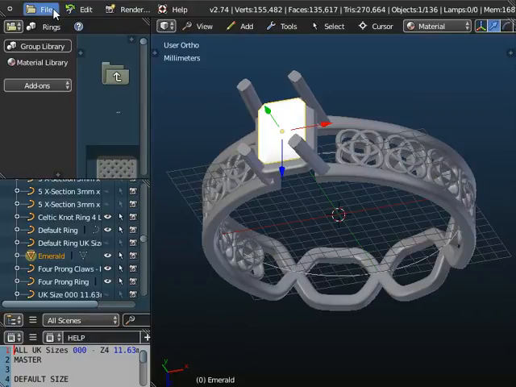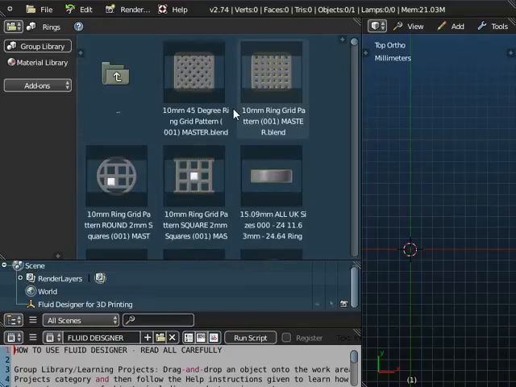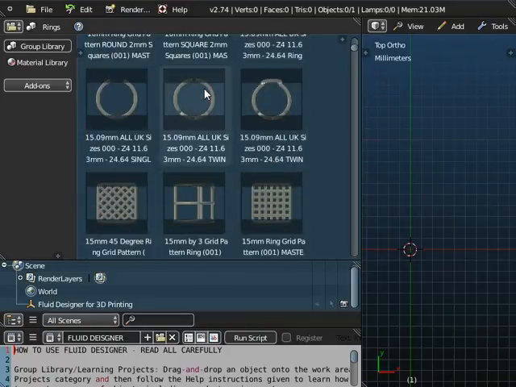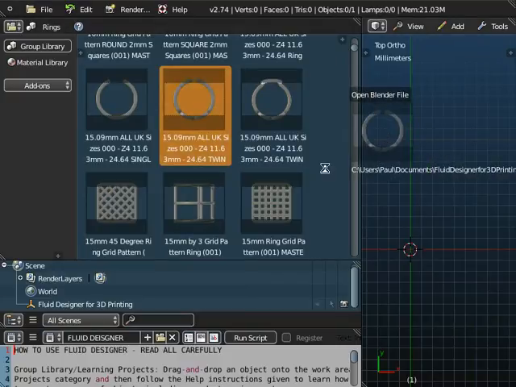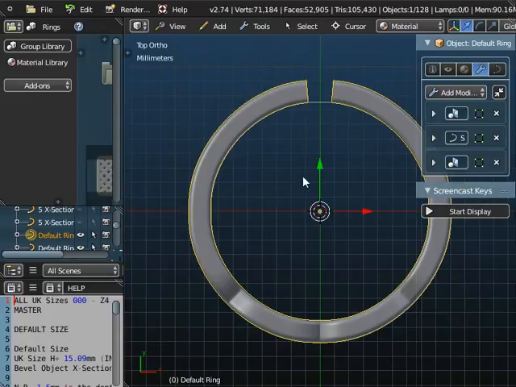So how are we going to create this ring? First of all, we go to File and New, and we go to the Rings folder. And I'm going to use this object here, which is all UK sizes, and it's a twin ring. And this is an object that I use for creating a lot of different rings.